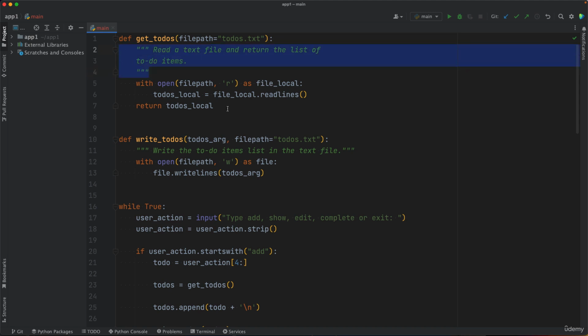This is also helpful for other programmers who are not the authors of the code, so they can also understand the code written by other people. So be a good citizen and write docstrings. And now we're ready to develop this program even further.